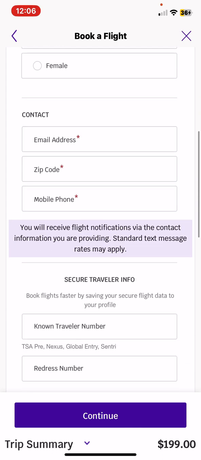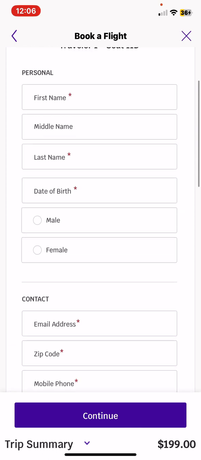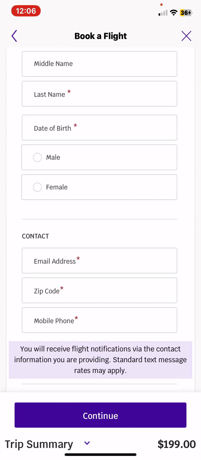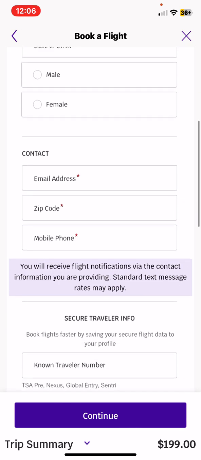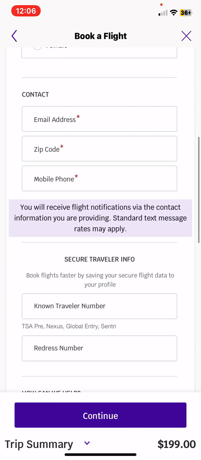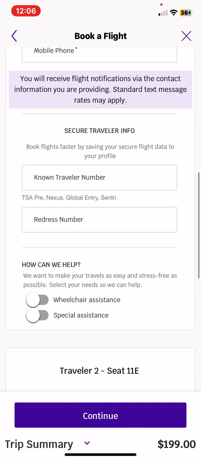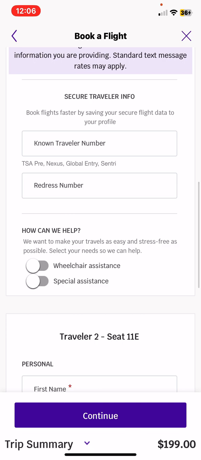And then you have to give some contact information as well, so their email address, their zip code and their mobile phone. And next to those that you see a red star, those are mandatory, probably because, as you can see, you will receive flight notifications via the contact that you have given. So that's that.